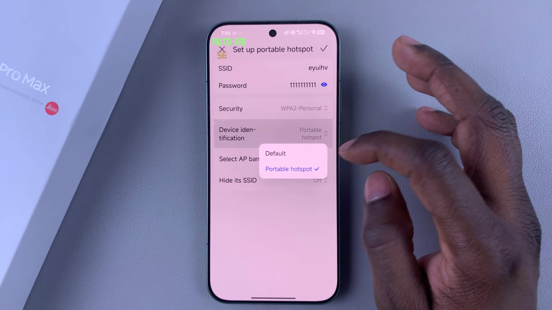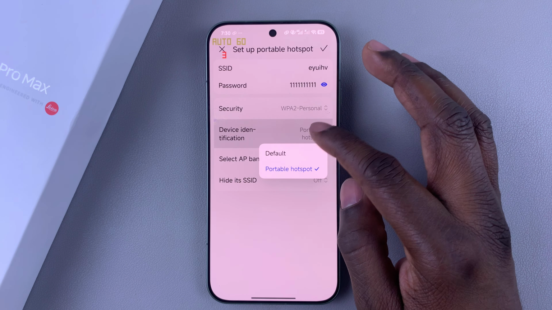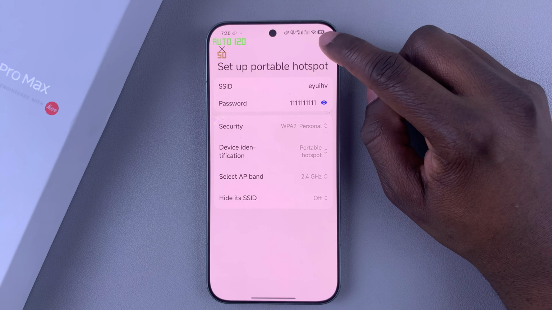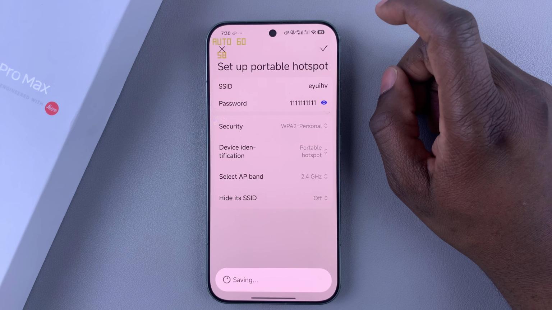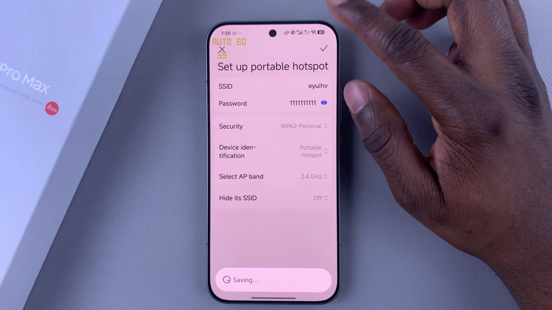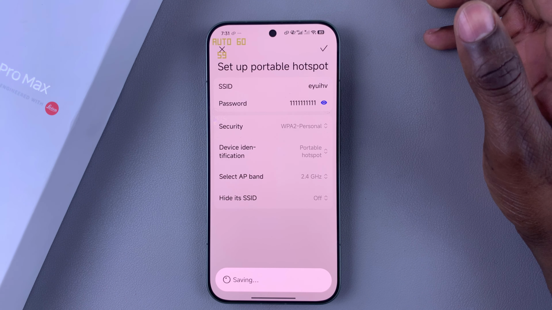You can also choose the device identification, choose the option, and all the available options that appear. Once you're done, tap on the check mark to save the changes. And then once you've saved the changes, you can now use your portable hotspot on another device.